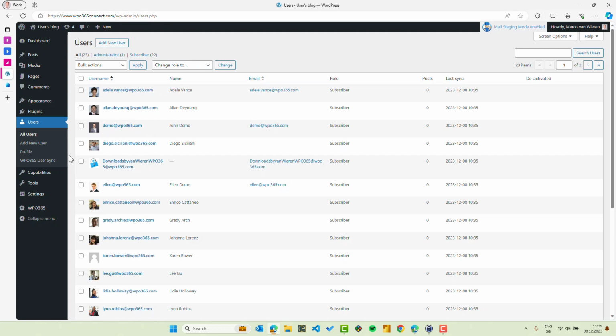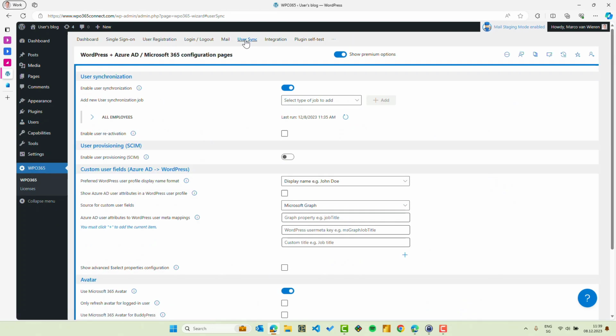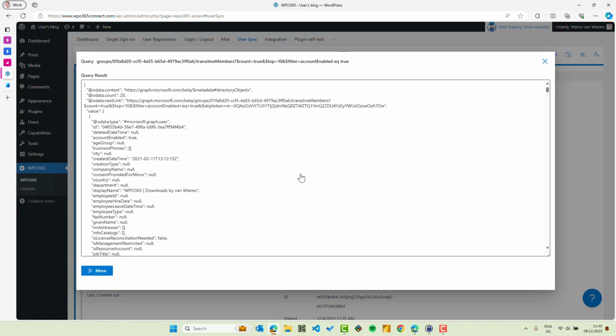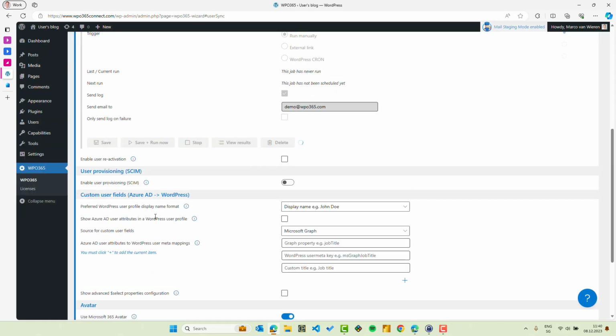So let's do that. I go to WPO365. I go to the user sync configuration page and I will expand the all employees synchronization job. Before I run it, I need to update the query. At the moment, it is selecting all transitive members of a given Azure AD security group. And I now need to add a filter statement to only include users that are actually enabled, that have not been disabled. So I test the query, everything looks good, and I will run user synchronization manually.